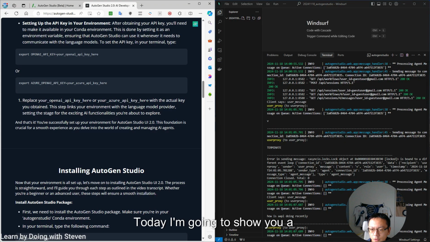Today I'm going to show you a very useful and easy to implement tool. It's called AutoGen Studio, which is one of the products developed by the AutoGen team.